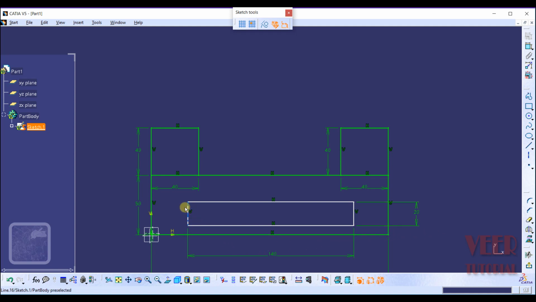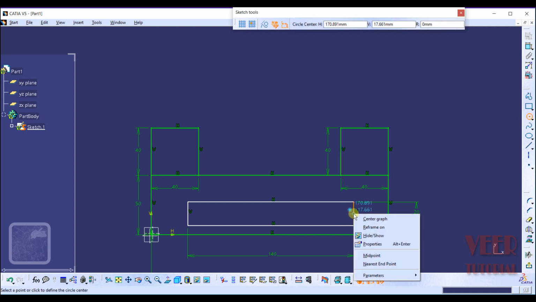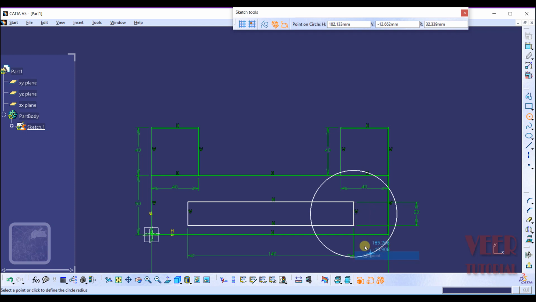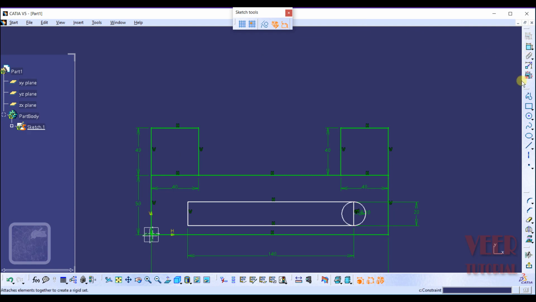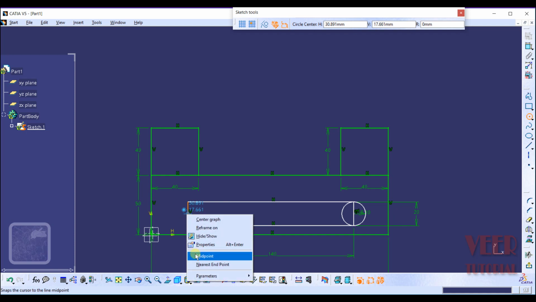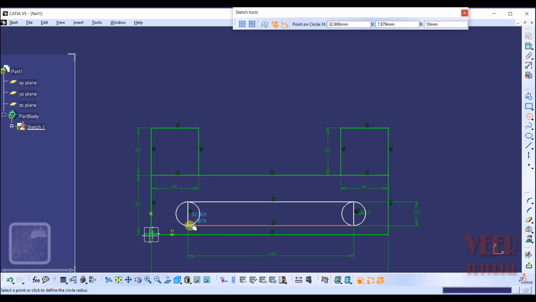We need to apply the location. Before the location, we can also insert the circle. So go to circle and then make a right click and click midpoint. The radius of the circle, as we know, is 10. Once again, I go to circle, take the mouse onto this vertical line, then make a right click and select midpoint, and then the radius of this circle is 10. Press enter.